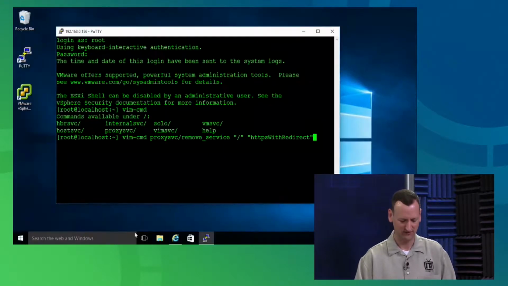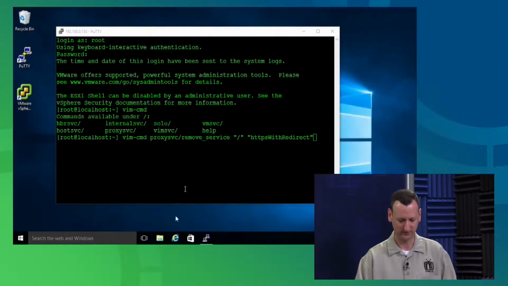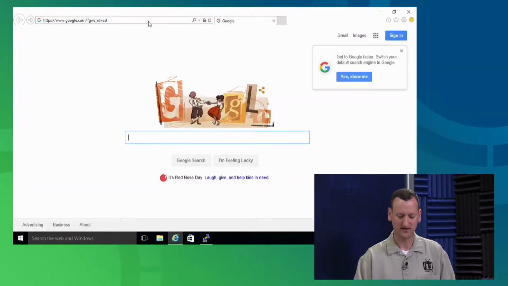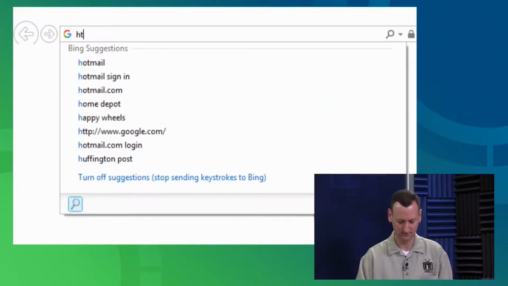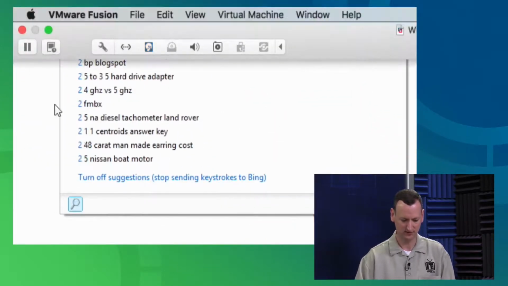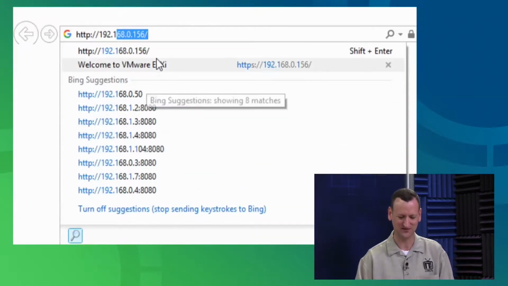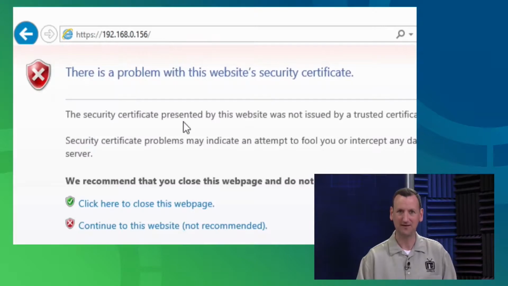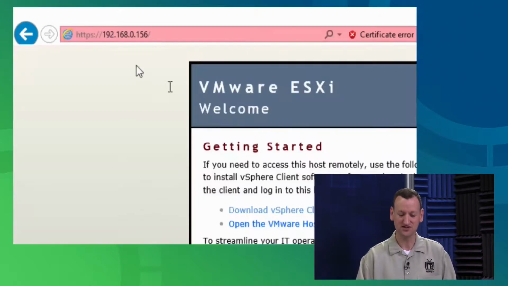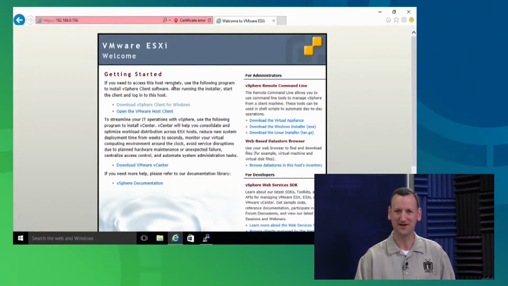Well, let me show you. If I fire up a web browser, and I left it open, let me fire up a clean web browser. I'm going to browse that host. Now I'm going to browse to http://192.168.0.156 right there. I'm not doing it securely, I'm just doing HTTP. And when I browse to it, I hit a redirector. It's redirecting me to the secure page, HTTPS, and now I'm looking at that main page.